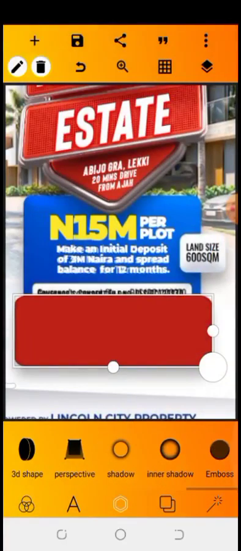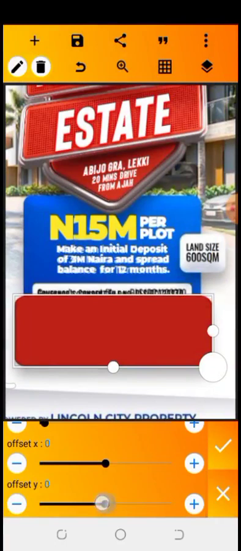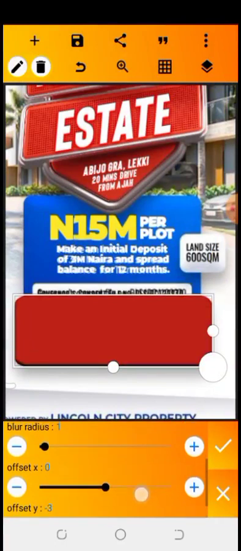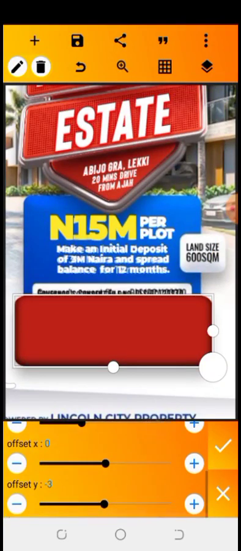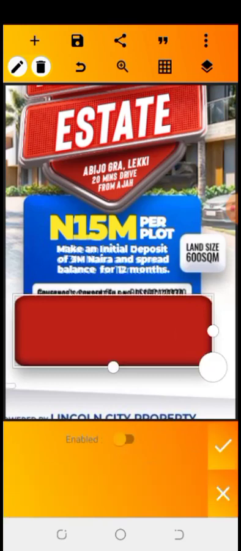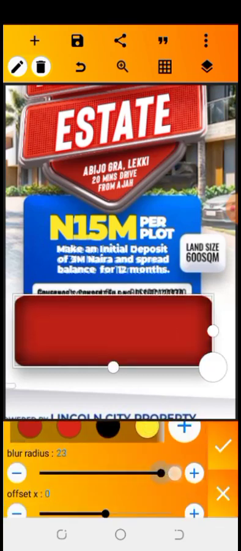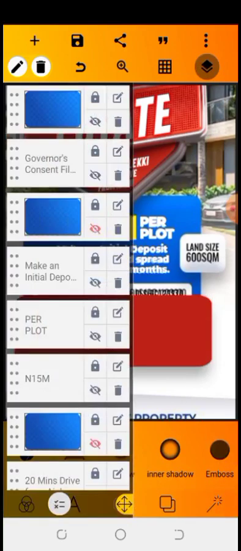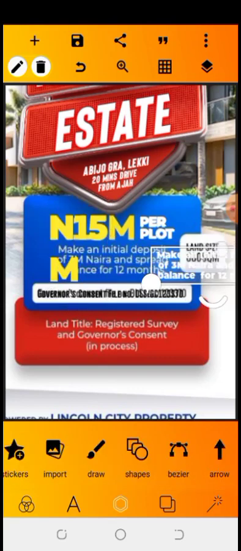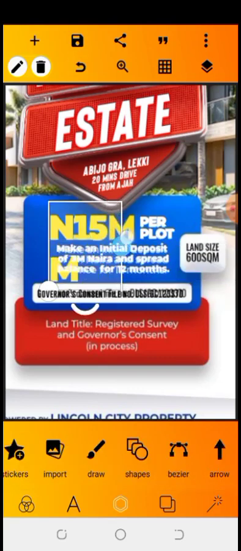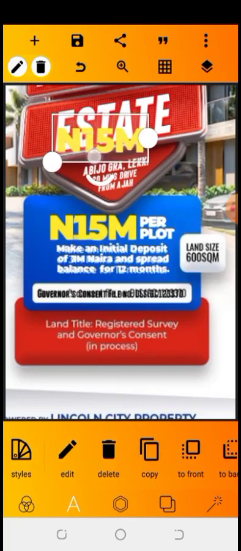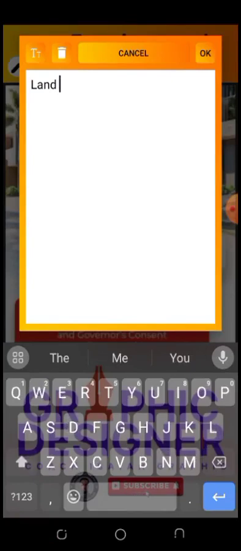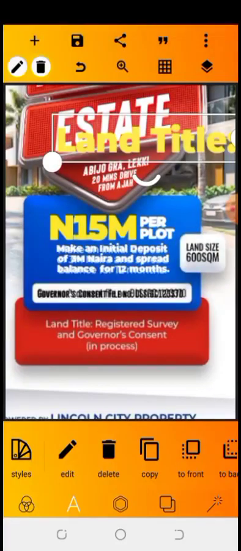We're going to go back to our inner shadow. Just increase it a little bit. Okay, I guess I'm just going to disable it. So something like this. Once we're done working on this, I'm going to be hiding this and we're making some write-up. That is, I'm going to recopy this: land title, registered survey.